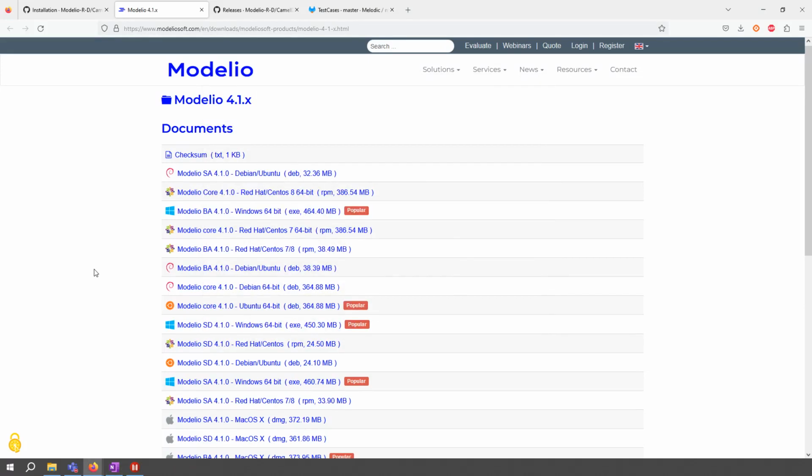In the previous video, we have introduced Camel Designer. Now let's create a Camel application. First, you will need to install Modelio 4.1.0. You should choose the installer depending on your OS, and this should be quite a quick installation.